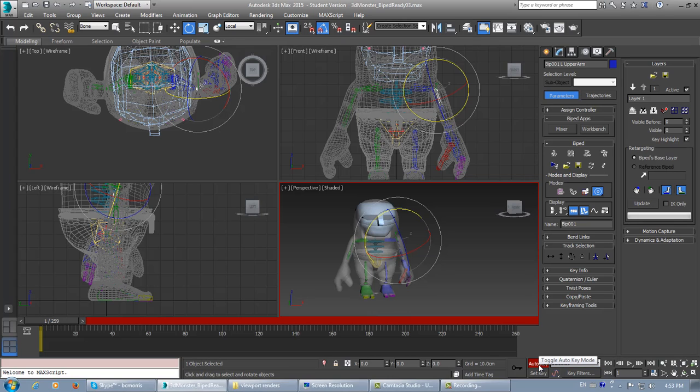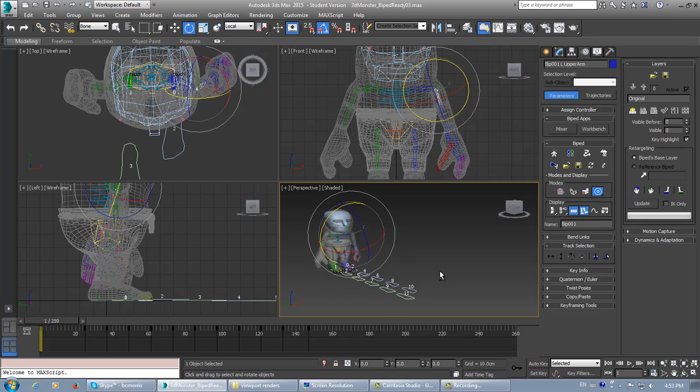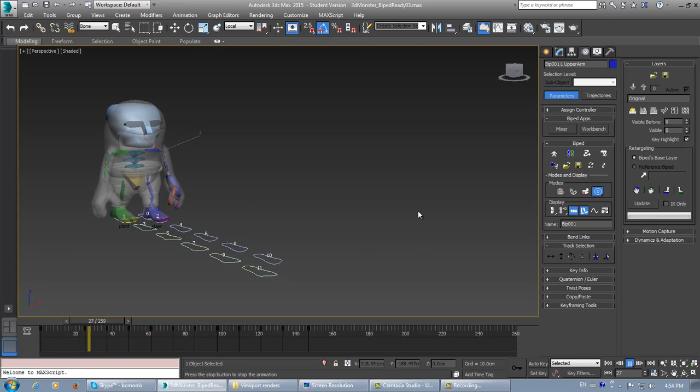So let's now turn off auto key, and what we're going to do now is collapse this layer down to the original one. That's this button here, collapse. And now we have those changes, those fixes, already on layer 1.